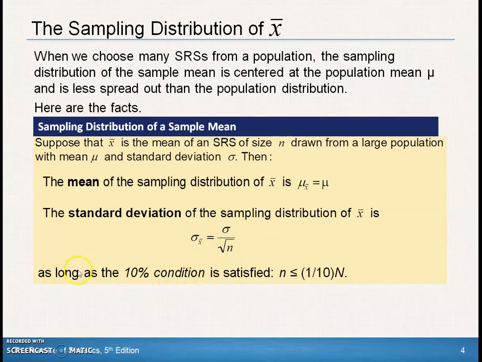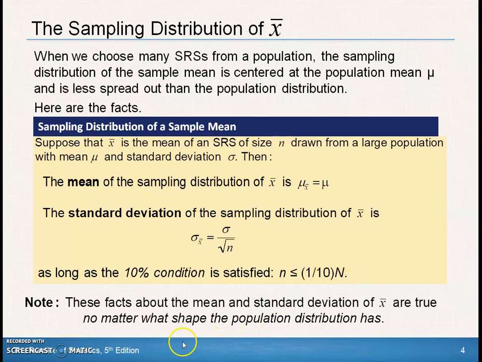This can be done as long as you have that 10% condition. They always say n is less than or equal to 1/10 of the capital N, the population. It's easier for me to multiply this little n by 10 and make sure that my population is at least that. These facts about the mean and standard deviation are true no matter what the shape of the population distribution.